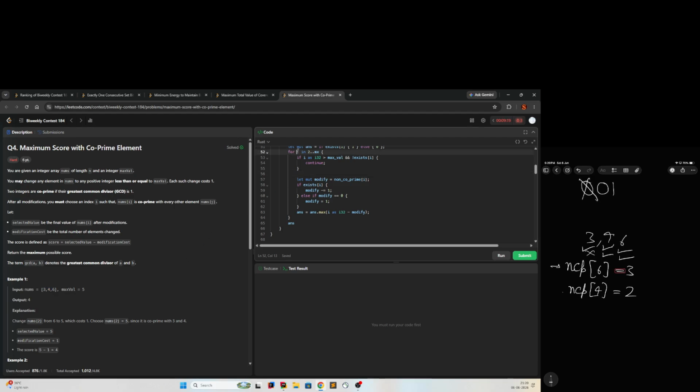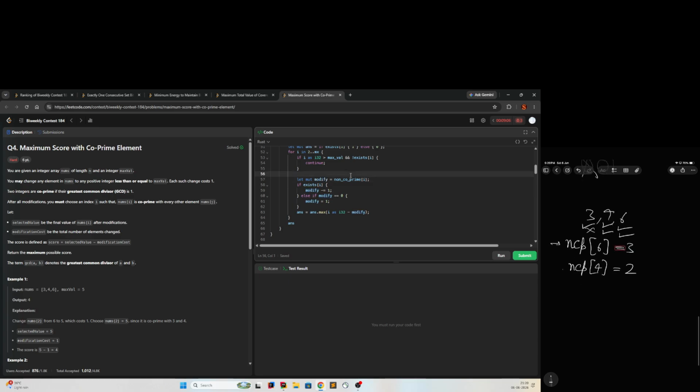Then for each I, this is the condition handling that. Then I find the number of values I have to modify. The thing is that all the values that are non-coprime to I have to be modified. So let's say I'm choosing 4 as the answer. This is going to be my answer here, the selected value. So we have to update this 6.